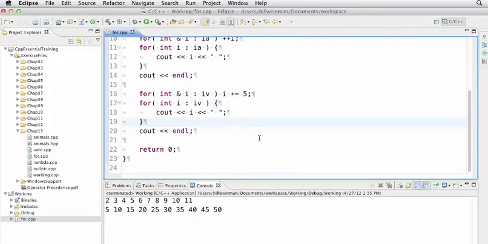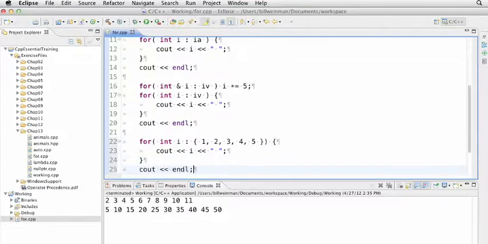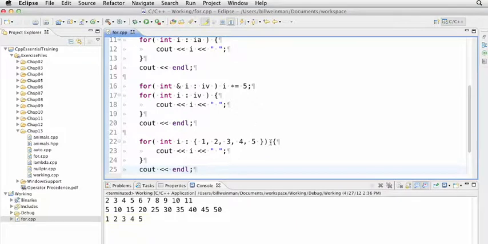There's a couple of other interesting ways that you can use this. You can iterate through an initializer list like this, and that will just print out 1 through 5 down there. So here we haven't even defined a container. We're just using a temporary container provided by this initializer list. Of course, this is a constant, and so references are not valid here.